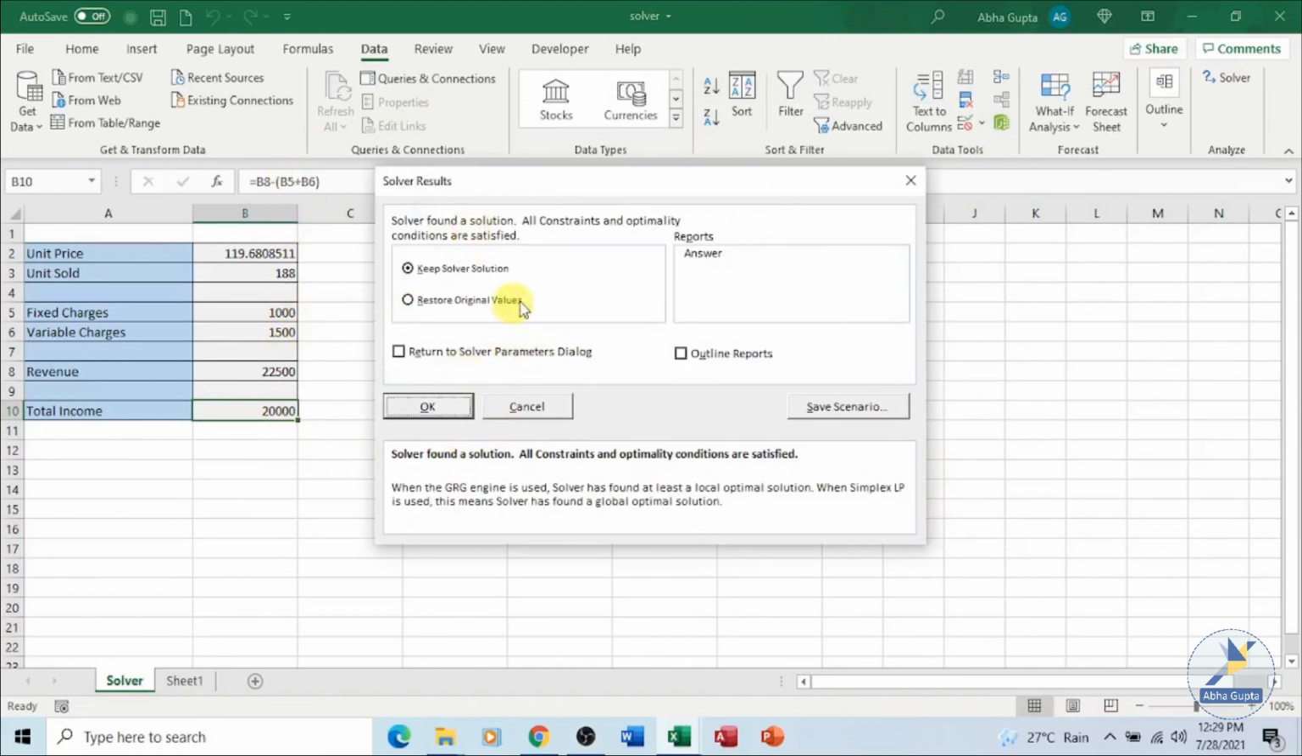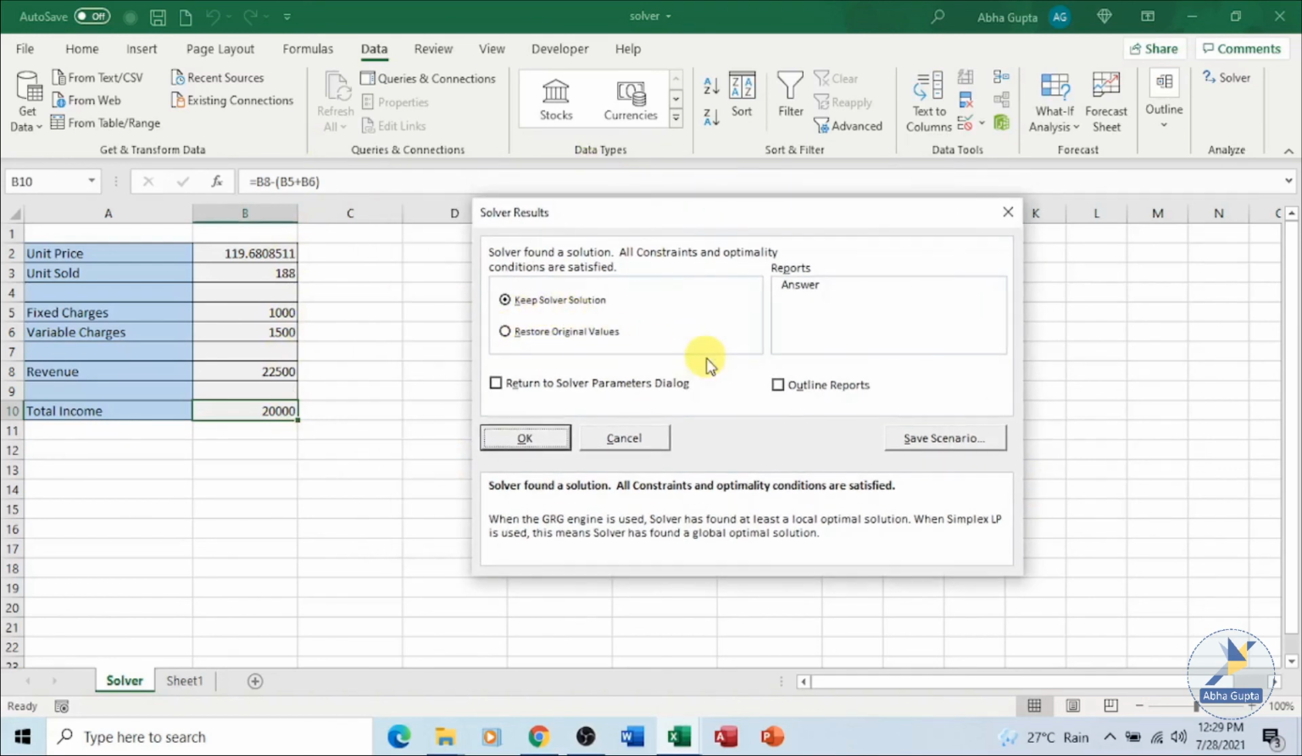If you want, you can keep the original solution. If you want, you can revert back to the original value. So in this video, we have seen the what-if analysis tool solver, how we can use it to find our objective by changing various input values, by putting some constraints and limits in place to achieve our target.